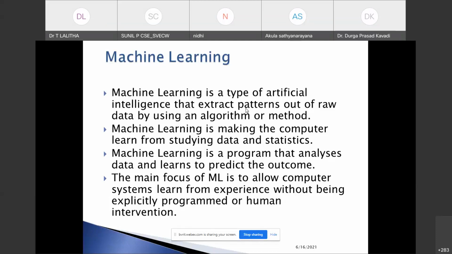Excuse me, ma'am. Voice is not audible, ma'am. Please wait. The resource person's Wi-Fi is gone, so she's joining again. Just wait for 2 or 3 minutes.